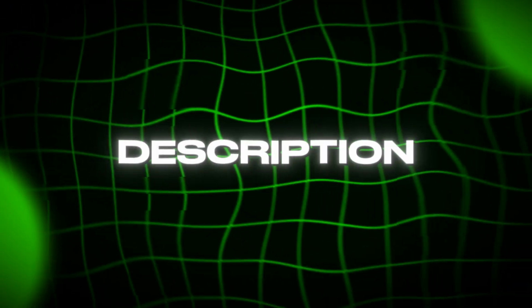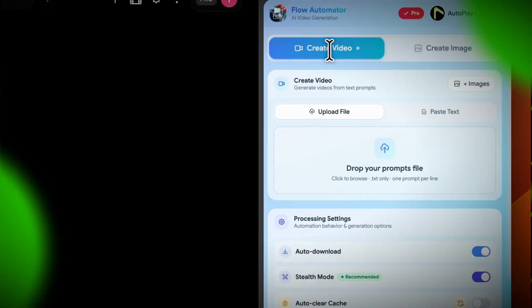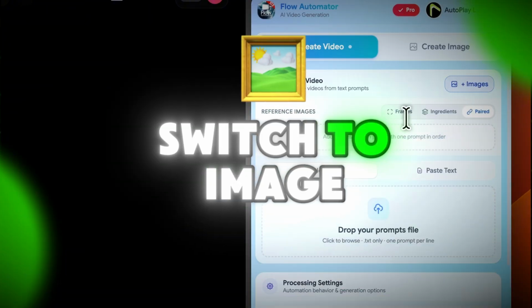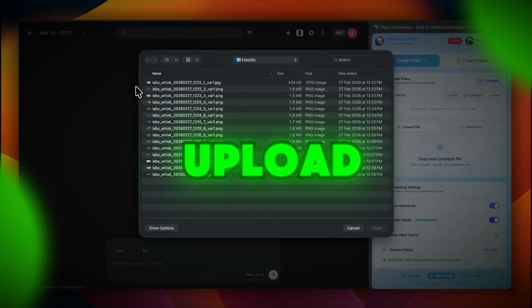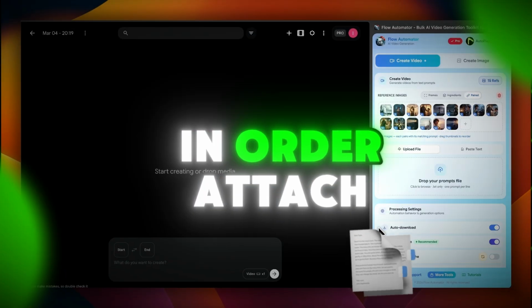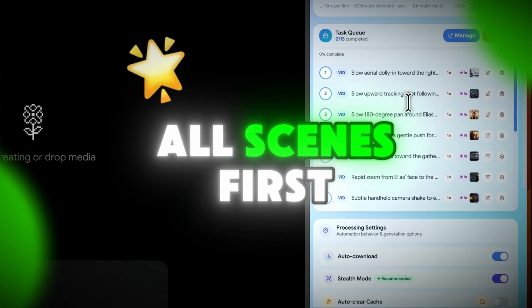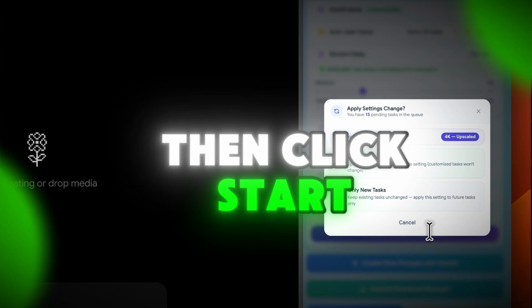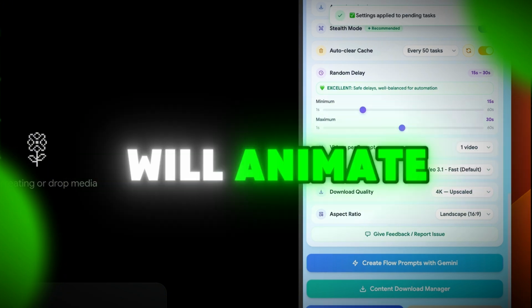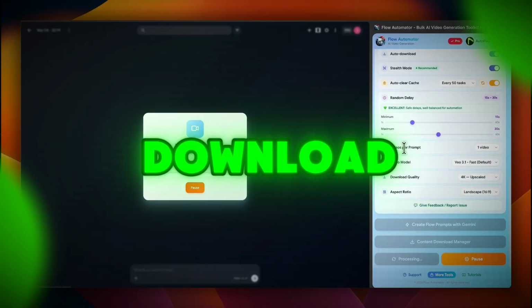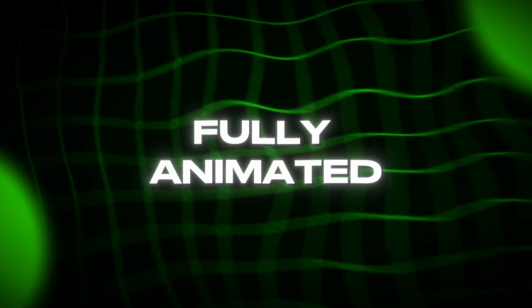Go to the link in the description and install Flow Automator. Open Flow Automator. Switch to image to video mode. Upload all scene images in order. Attach the correct animation prompt to each image. Prepare all scenes first, then click Start. Flow Automator will animate all images. Download everything. Your story is now fully animated.